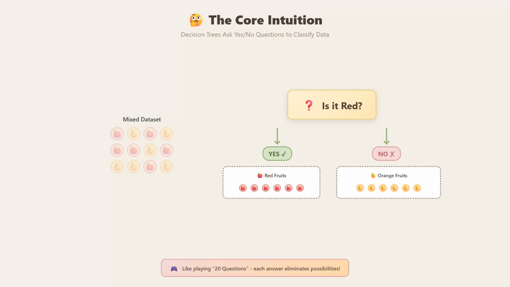The key insight here is that decision trees are greedy algorithms. At each step, they find the single best question to ask that creates the purest possible split. They don't plan multiple steps ahead, they just make the best decision at each moment. This metaphor of sorting items into buckets using simple questions is exactly what happens when a decision tree classifies data in the real world.